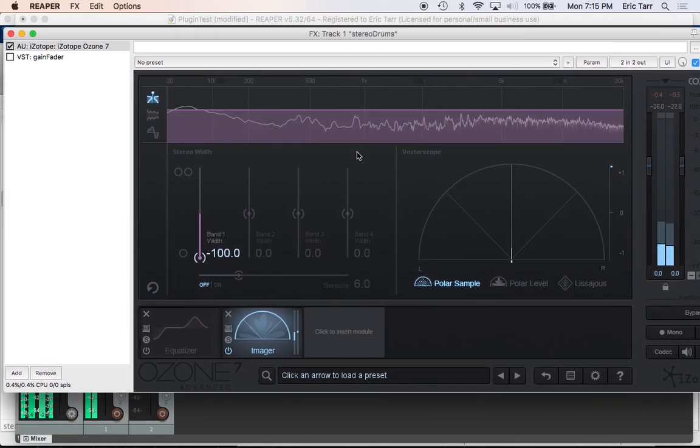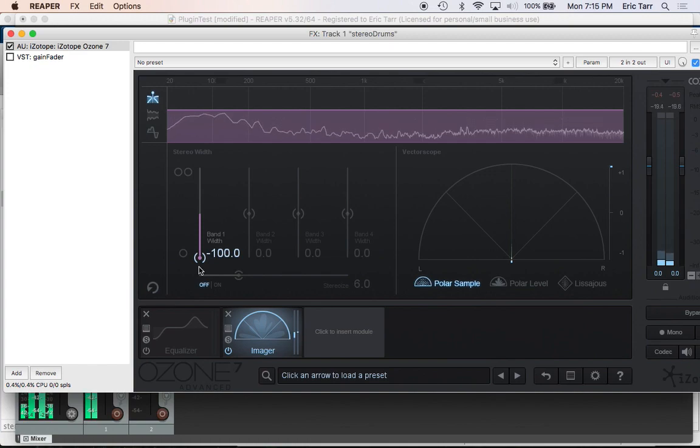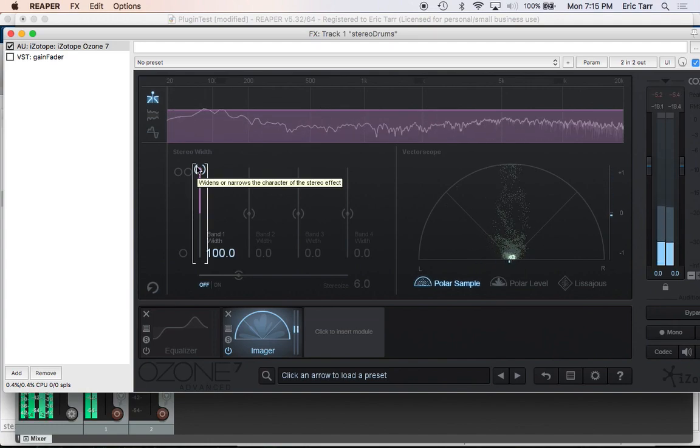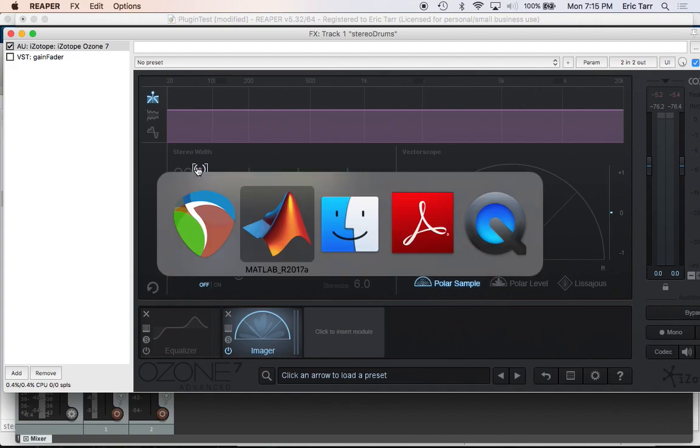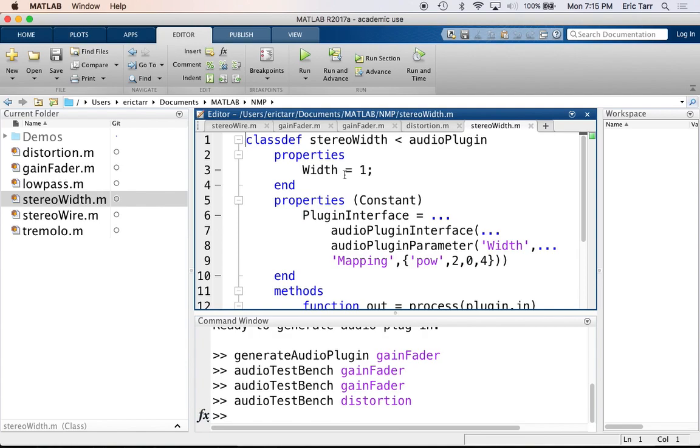I think it's processing it. So this should be more of the room sound, and this should sound closer. You can see it's affecting it on the stereo width meter over here. I promise you the one that I make will sound even more exaggerated than this. So that's the widener.